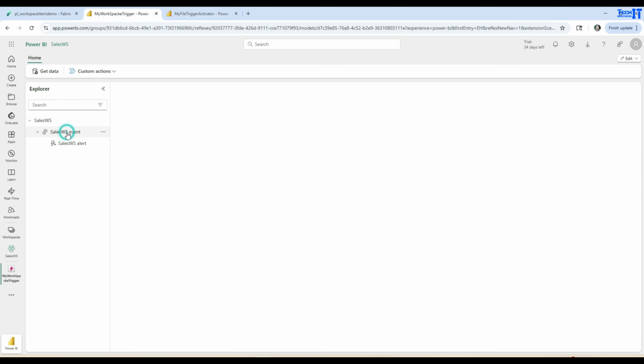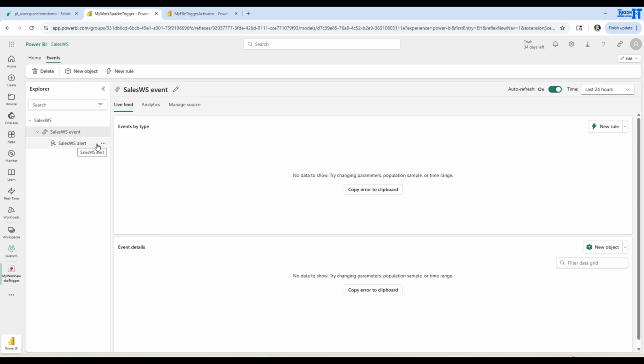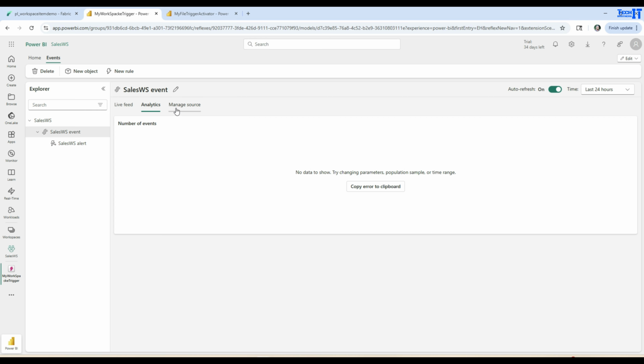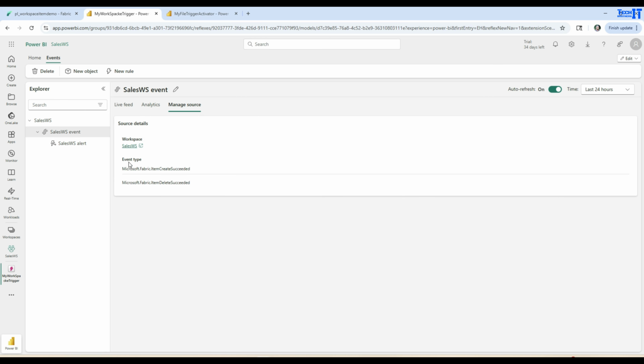Under the workspace we have events, and then we have the alert created. You can delete the alert, or you have the option to delete the events as well. So there are many options you have right here to delete different items. Now if we go to the event level, there is a live feed, and you have analytics, and then you have a manage source. You can see right here, you have a workspace, and then here you have detail. You have Microsoft Fabric item create succeeded, or you have Microsoft Fabric item delete succeeded. So there are two events.